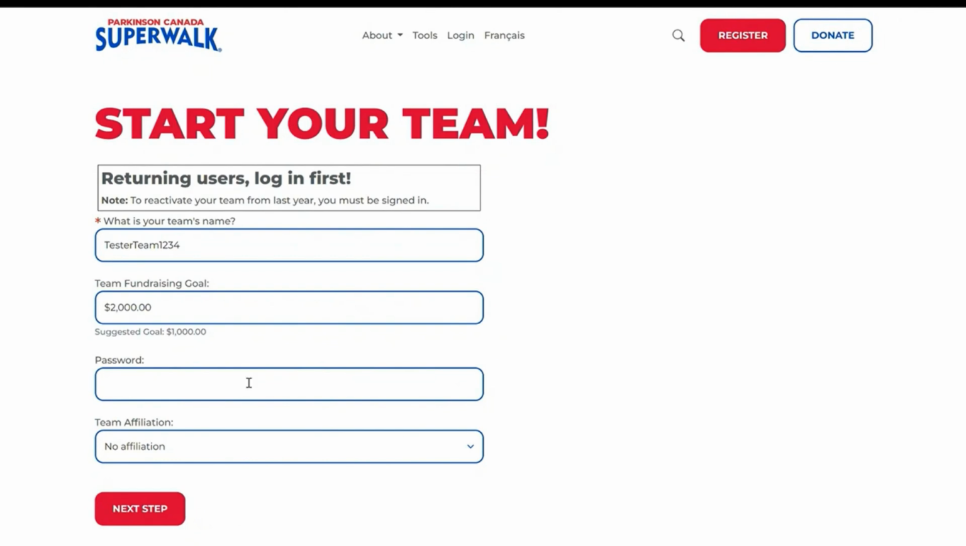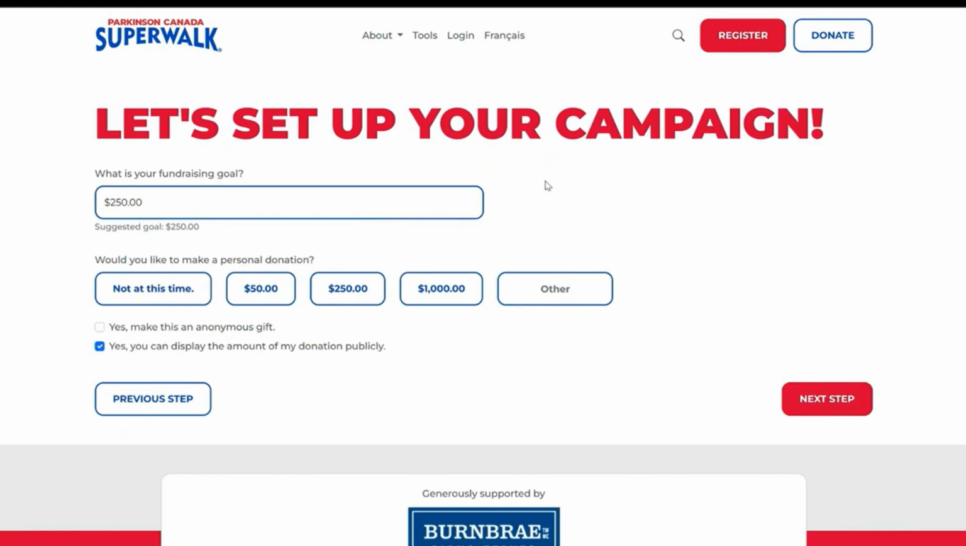Next, you'll be prompted to choose a password. This would be given to all team members in order to join the team. While not necessary for friend and family teams, it's a great option for those who are joining as a company team and want their employees to join their team. This is the best option for that. Family members can choose to create a password, but it's not necessary. So I'm going to leave it blank and move forward.